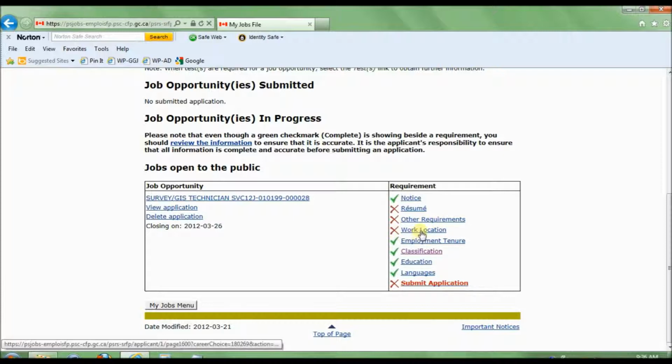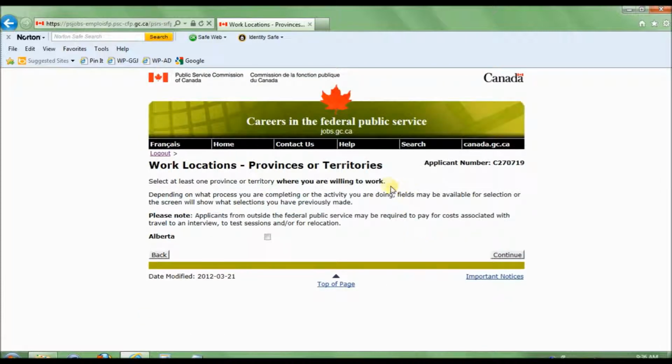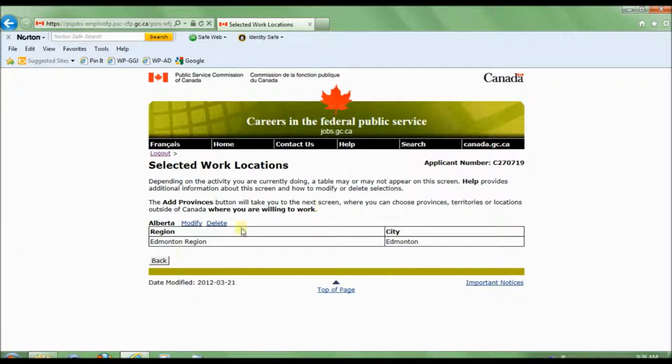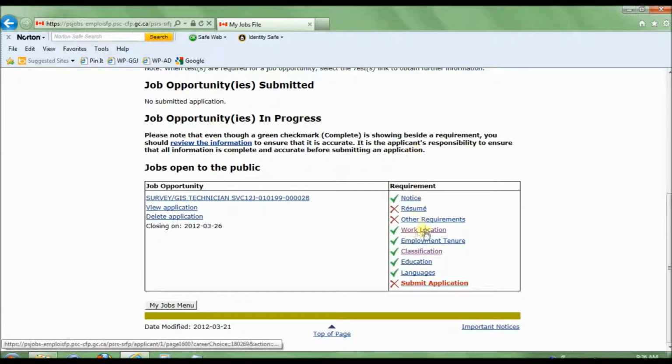Work location, if you click on that, it says we didn't set up Alberta, or at least I didn't when I set up this account, so I am going to click that now and click on continue. And Edmonton region works, so I'll click on continue. And I'm going to click on back, and that takes me back to here, and you'll see that's a green check mark now. Now there's two other boxes here.